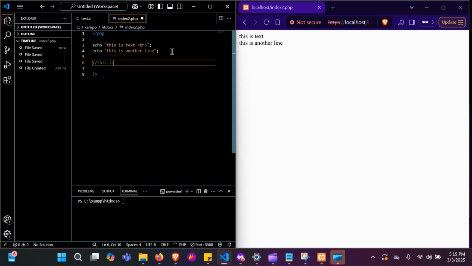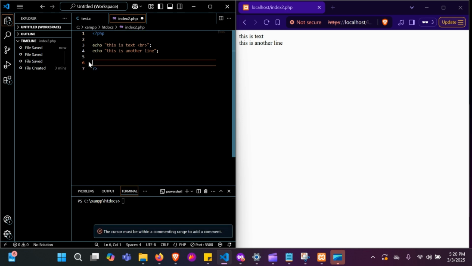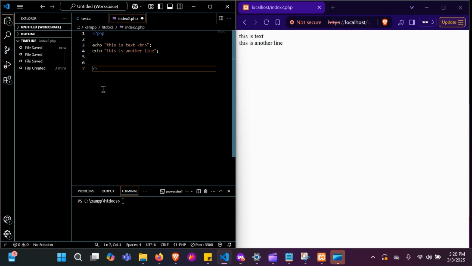So if we want to do comments, we can say this is a comment. If we want to do a multi-line comment, we'll say this is how we do multi-line, and we can close it like that, okay? As you see, since that's how it came back. Now, we can also include HTML inside of our PHP, and I'll show you that here in just a moment.